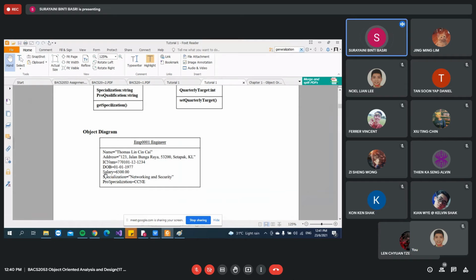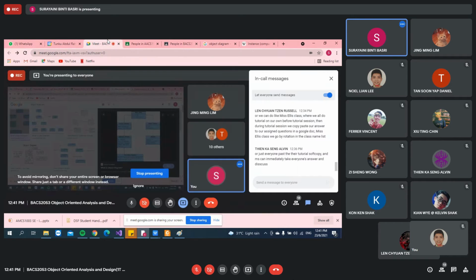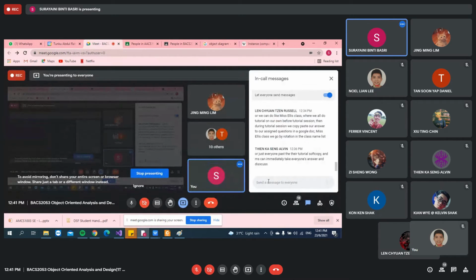A few of you just now already shared a diagram, but the one that was shared is not an object diagram because it doesn't have these specific, unique values. For example, the class is Engineer, so the engineer is Thomas Lin, and it holds the unique value for this one person, this one engineer. So that's what an object diagram is. Do you understand that part? Okay, I'll take it that you understand.